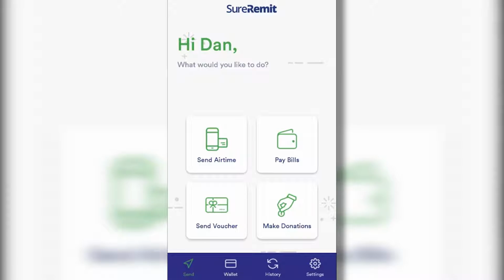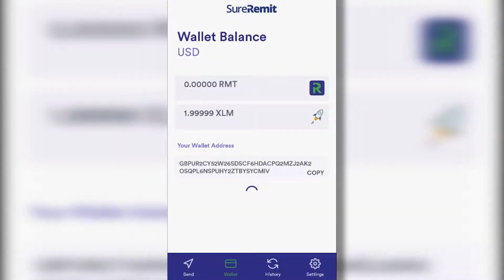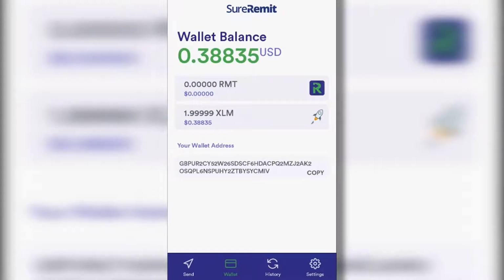So send, you've obviously got your name. Dan isn't my name, it's just fake. Send airtime, you can pay bills, send a voucher, or you can actually make donations. I didn't know you can actually make donations on this, so that's pretty interesting. You've then got your wallet. Oh, I've got 2 XLM. I wonder where I got that from. Maybe it gives everyone 2 XLM for free. Yeah, because I haven't put anything into this wallet, so... Oh yeah, look at that, 38 cents.